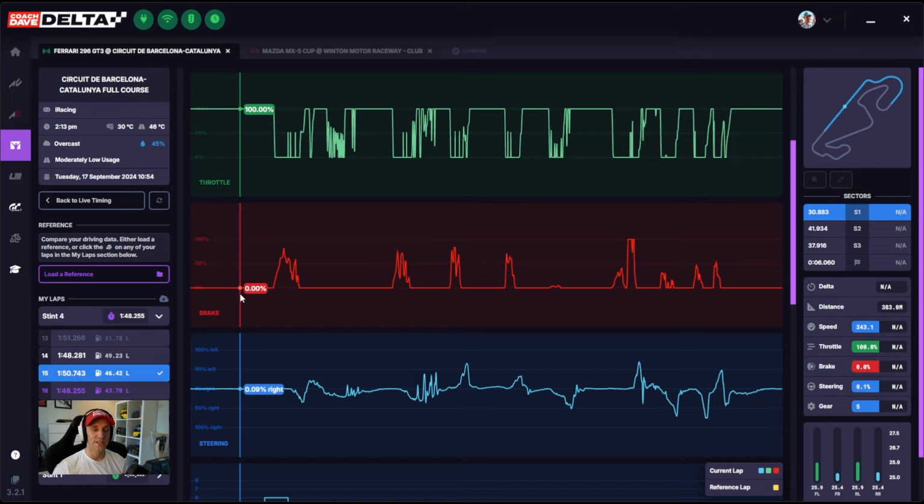I'm using iRacing, but as a reminder, this data analysis rule applies to any game that you're playing: Gran Turismo, iRacing, ACC, LMU, you name it. What we want to look out for here is bad braking habits in our data.